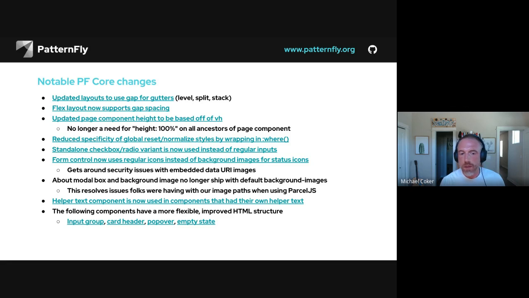The about modal box and the background image components used to ship with default background images because there is a design expectation that both of those would have some sort of a logo for your application as the background image for those. And those were also the two places in PatternFly CSS that we were shipping paths to images as background images. And we had, again, a number of products report this as an issue, specifically in the context of trying to use parcel.js as a tool, and it was parsing the PatternFly CSS, and it's complaining about the way that PatternFly specifies relative paths to the background image property, specifically in these two places.